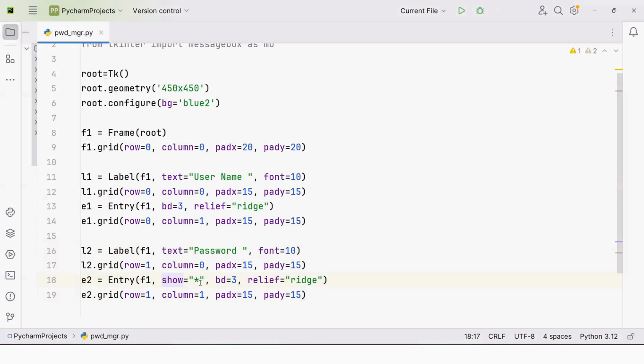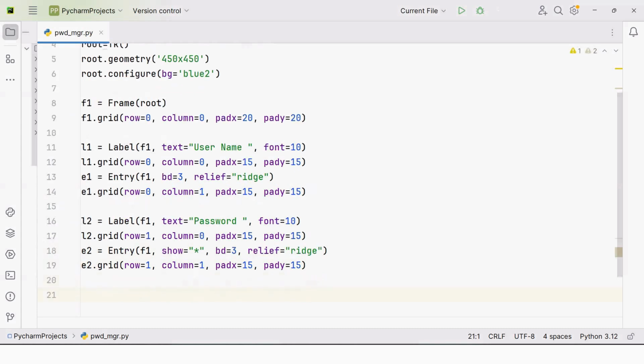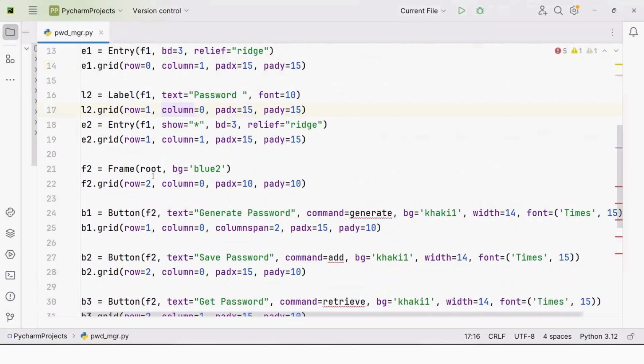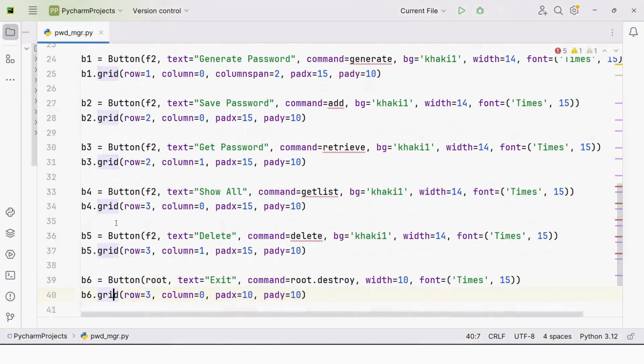Then we are going to have various operations with the password manager. For all those operations, I'm going to create 5 different buttons in frame F2. Frame F2 is placed in the root window. I have set the background color for frame F2. Inside this, I have 5 buttons. Button 6 is to exit, so that is placed in the root window.